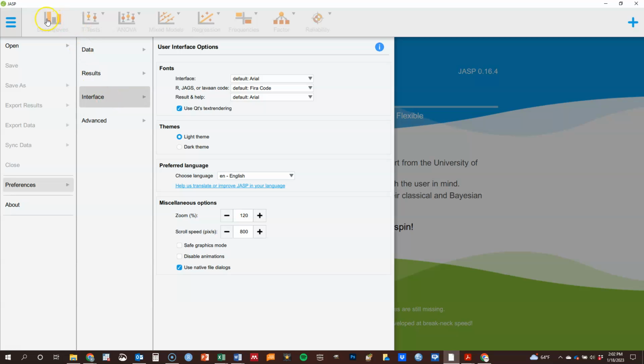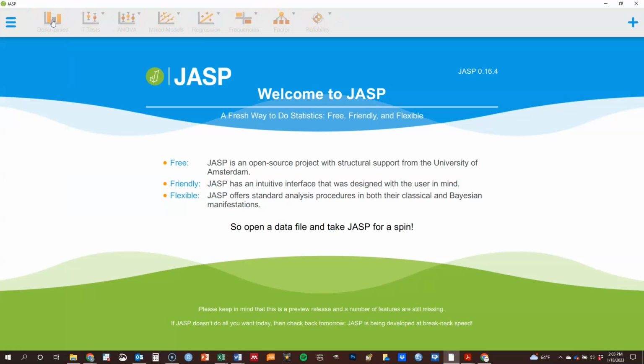What you do want to know about is that up at the top you have these various options for doing analysis. These are the ones that are included here by default, and in various videos I'll show you how to use them. We have descriptive statistics, t-tests, ANOVAs, mixed models, regression, frequencies, factor analysis. Reliability is one I add in, and let me show you how to do that.